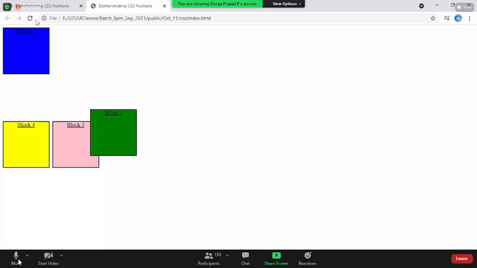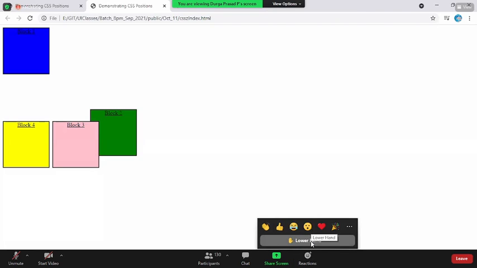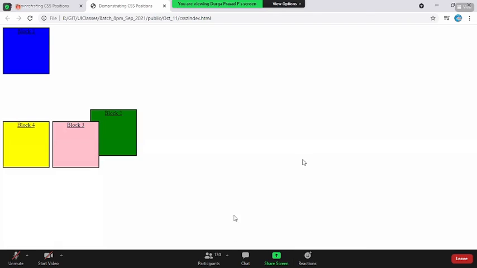Say, for example, 3,000, bigger than that. Now, if you see, this is coming on top. So any element that has a higher z-index value will always come on top of the rendering. It will take the priority. Am I clear here? Yes, sir. Okay.